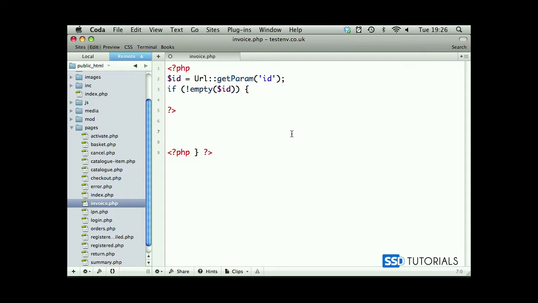Now to start with, we need to put the standard HTML page structure here, because we're not going to be using header and footer. We don't want the rest of the page to be displayed within the invoice. Invoice should be a blank white page and just the content of the invoice basically, so that they can print it out if they wish to.